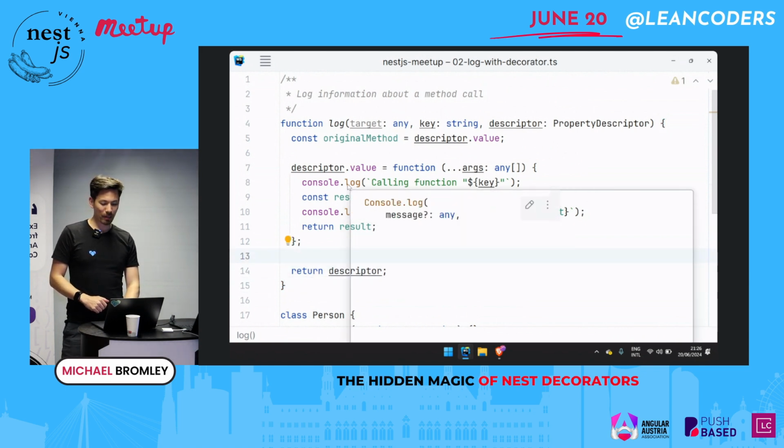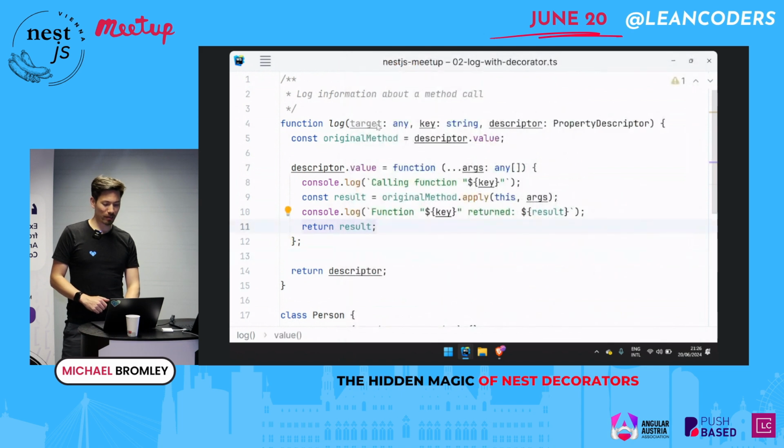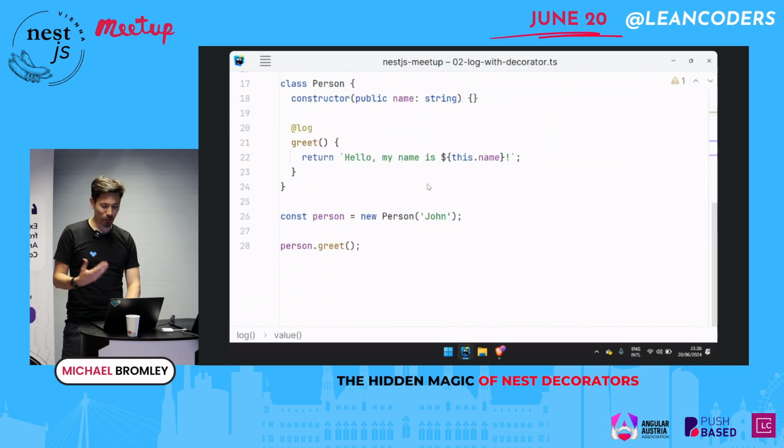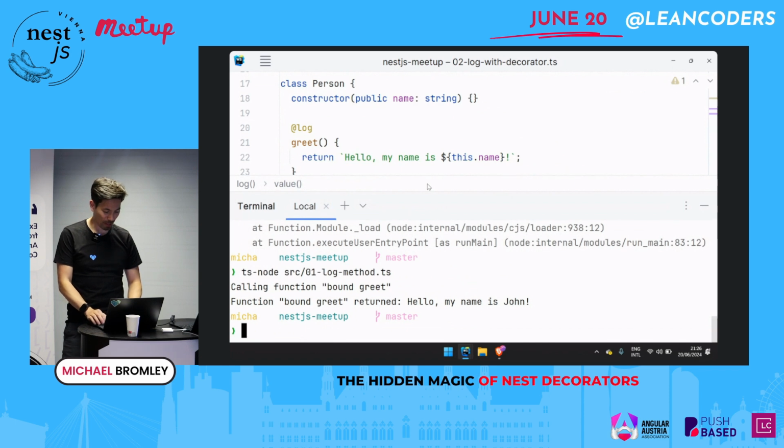So the decorator function will take the target, which will be the class, the key, which is the method name or the property name, and then the descriptor, which is the descriptor of an object, where it's got the getter, the setter, the enumerable, these different properties of an object. And then you can do stuff with that, and the logic's exactly the same. It's just much more ergonomic to use, and just for completeness' sake, I will run that also. This is number 2.